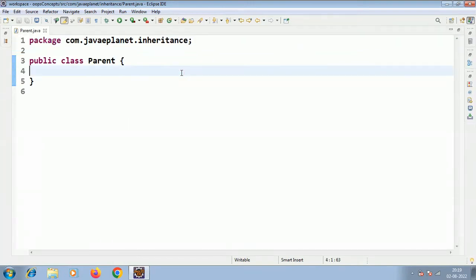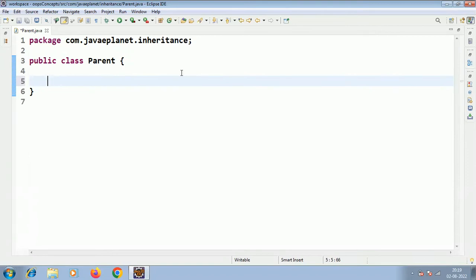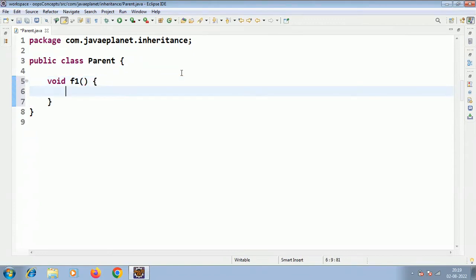Inside the parent class, I am taking a method, void f1. Inside the f1 method, I am taking sysout. In this sysout, I am printing "inside the parent class of f1 method". Control Shift F to format, Control S to save.